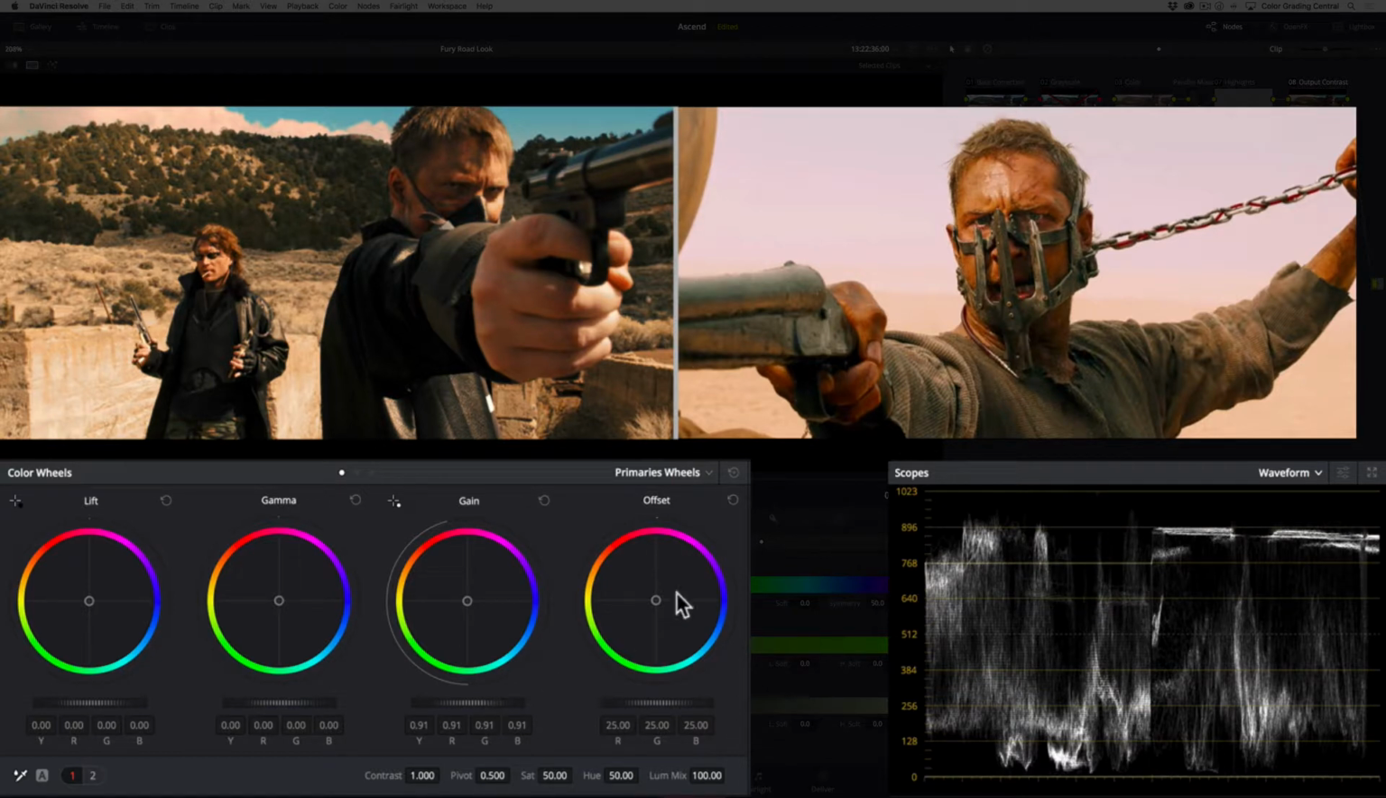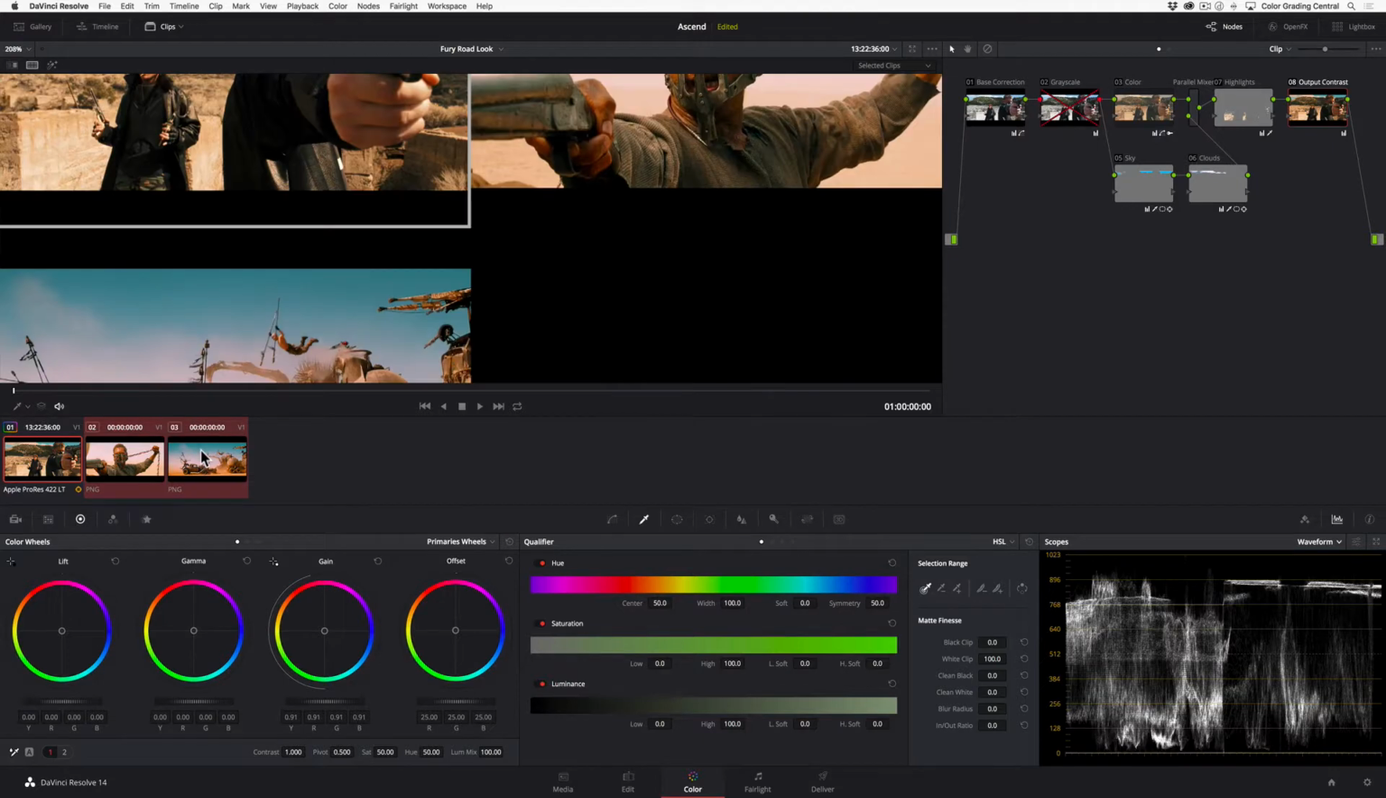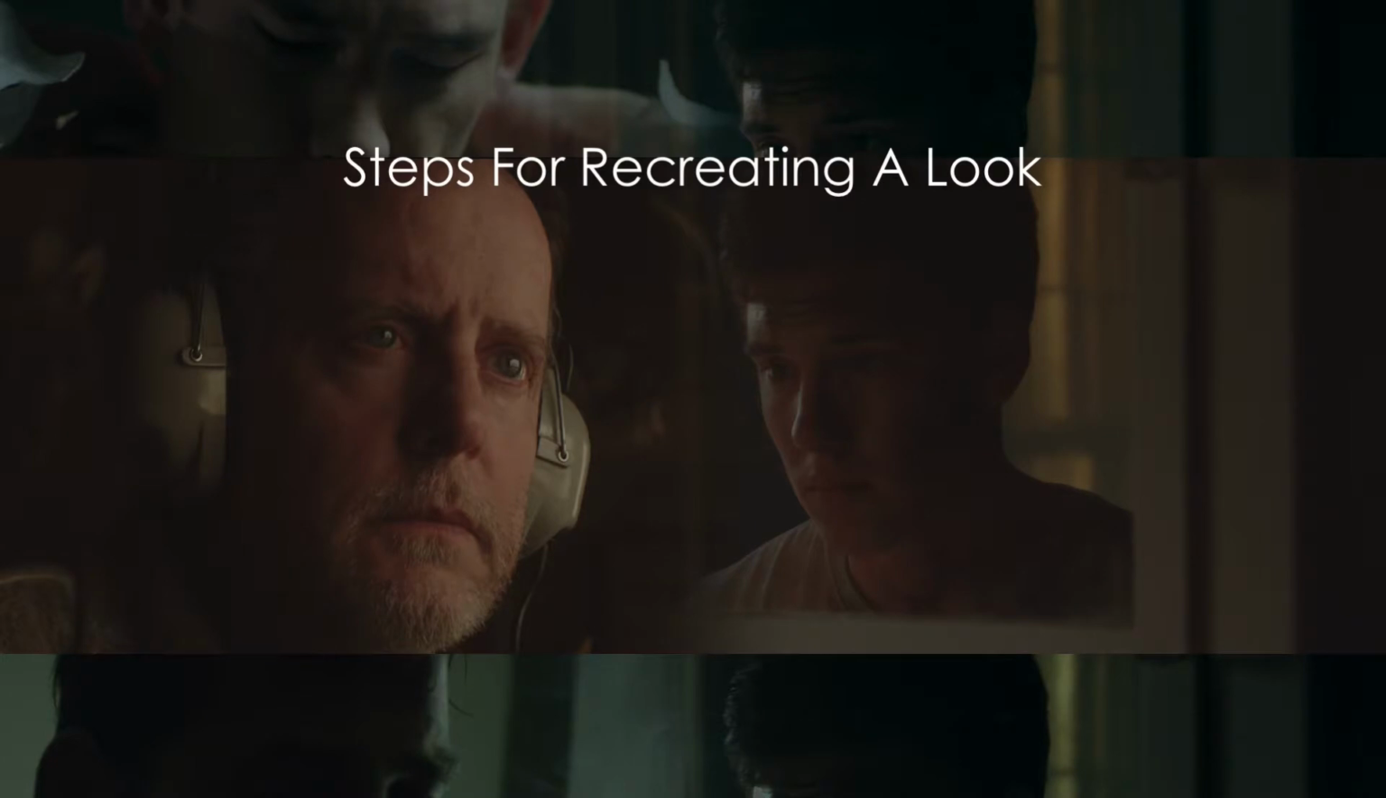So here's a breakdown of what we did. I'll turn off all the nodes one by one until we get back to the original image and then back on. To compare, I'm going to turn on a split screen with all three shots selected. It's looking pretty convincing. So again, to match this look, we followed the following steps.